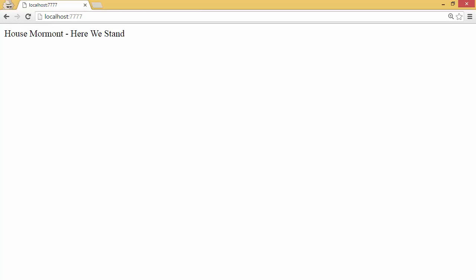Okay, and we have a different random message. So now it's serving our index.html page. Now we can build an entire app in that app folder, and it will be just like your standard PHP app.